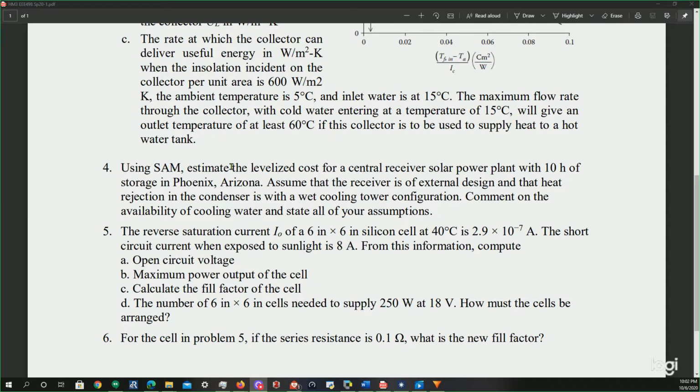Using SAM, estimate the levelized cost for a central receiver solar power plant with 10 hours of storage in Phoenix, Arizona, assuming that the receiver is an external design and that the heat rejection in the condenser is a wet cooling tower configuration. Comment on the availability of the cooling water and the state of your assumptions. All right, so let's go ahead and take a quick look at this.